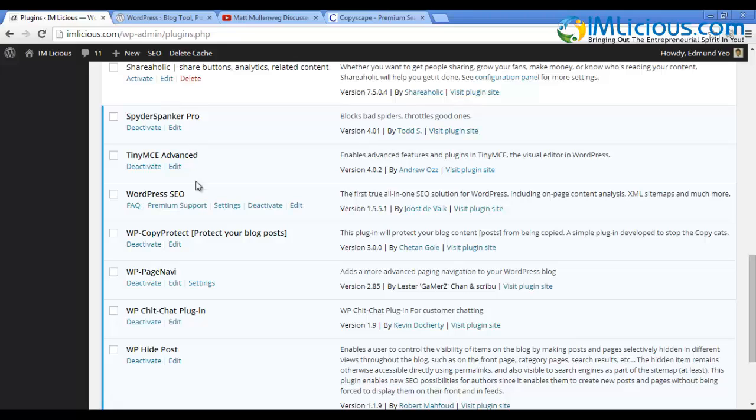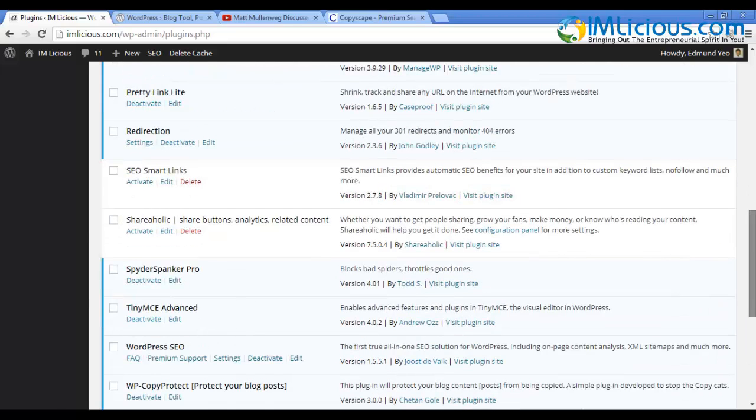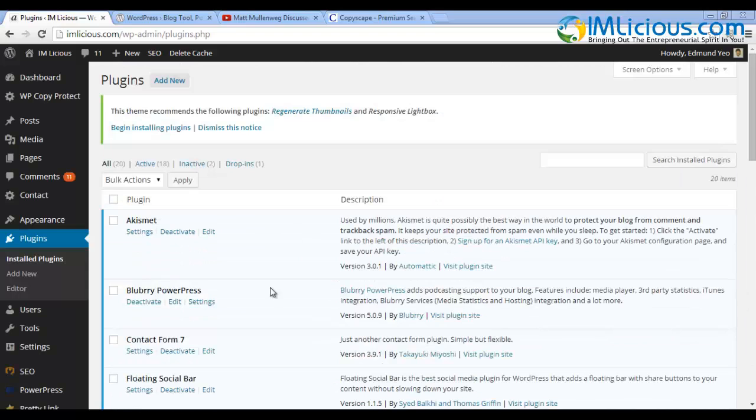If you do not know how to set up these two plugins, I've included the video URL in my video description below, so you can actually check it out. I've done a very thorough walkthrough on these two plugins on how you can set them up to maximize their benefits. Okay, so after you've installed these two plugins, the next step is to copy your article into a notepad file.